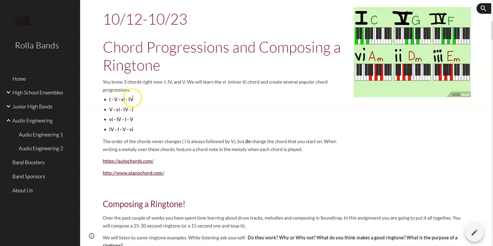You'll notice that I wrote them out here. I have a 1 chord, 5 chord, 6 chord, then the 4 chord. And that chord progression sounds like this. We have 1 chord, up to a 5 chord, up to a 6 chord, to the 4 chord. And then it repeats. 1 chord, up to 5 chord, up to 6 chord, to 4 chord, and then back to a 1 chord.